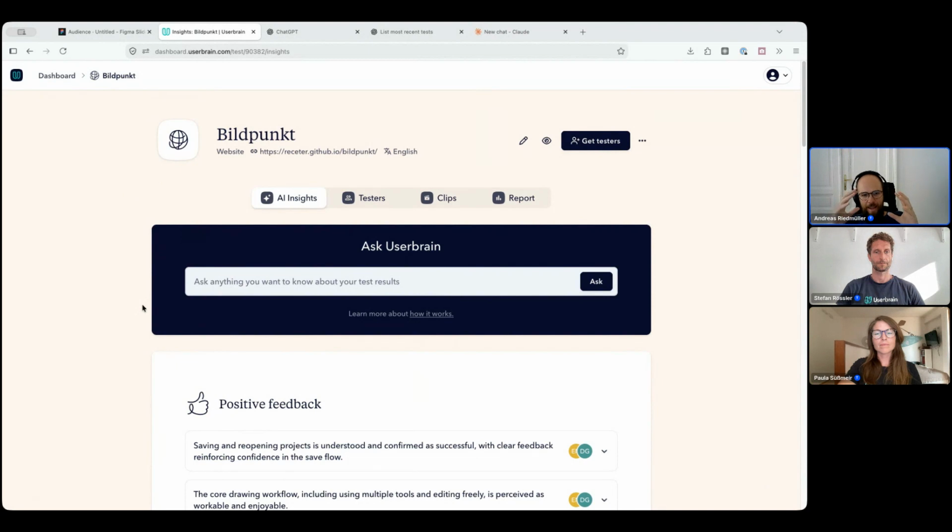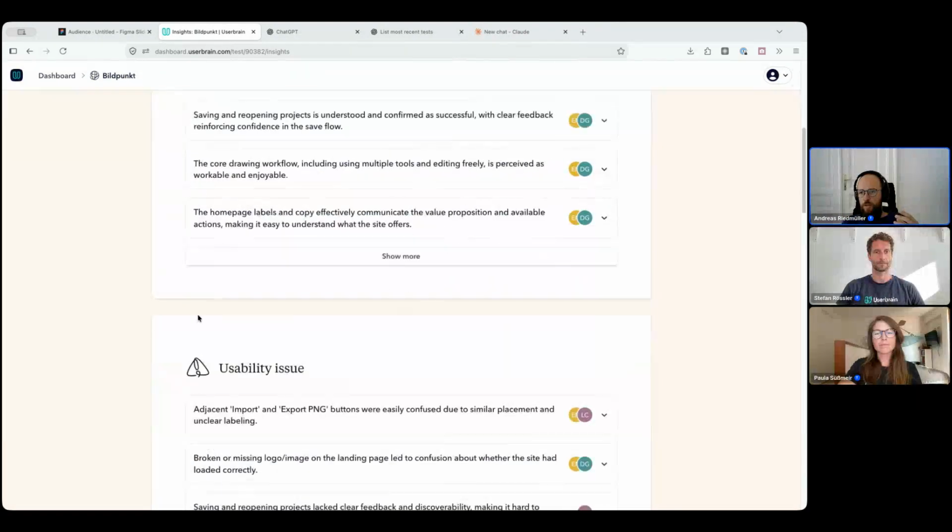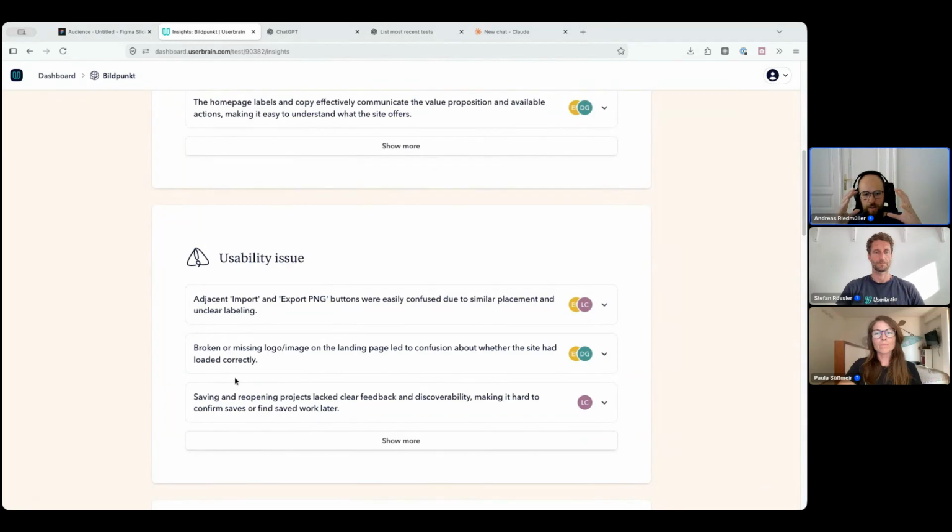But to get positive feedback or usability issues, your AI does not need to do all this calculation and does not need all the tokens for getting to that data. It can instead just call this Get Insights tool and then get the insights that our system already prepared. So it's quite cheap to use the Userbrain insights with the AI because your AI tools don't have to do all the heavy lifting. Of course, they could, if they wanted, fetch all the transcripts and make their own assumptions based on this.